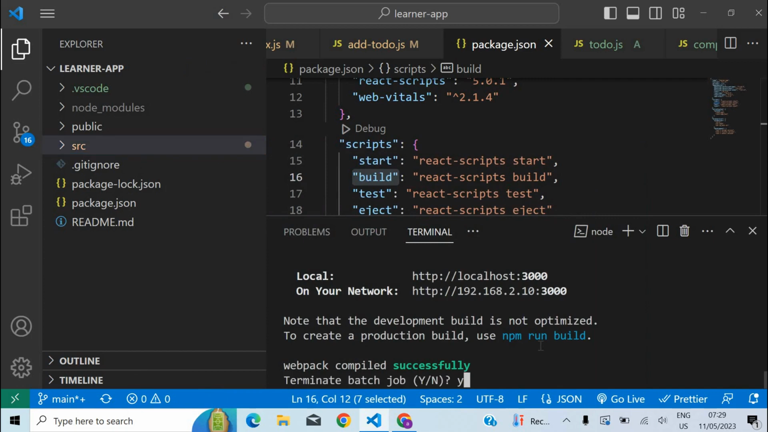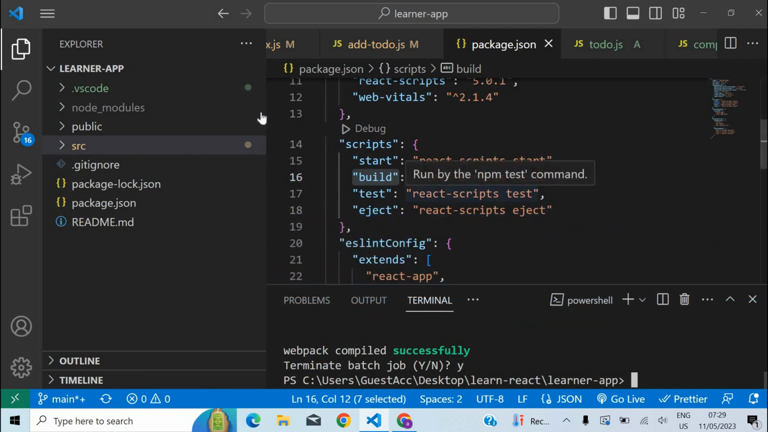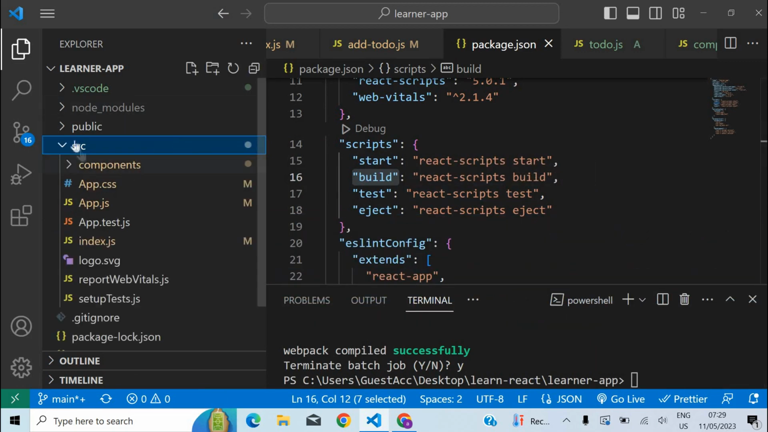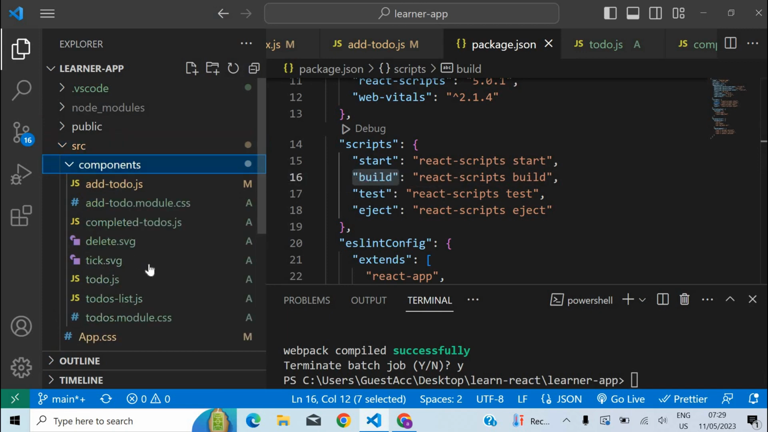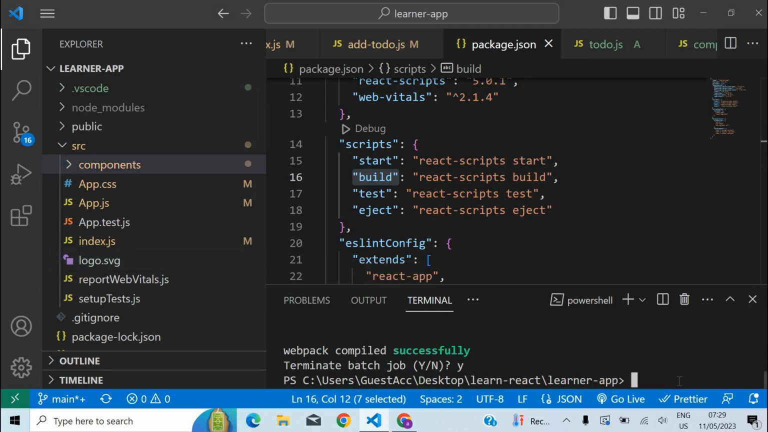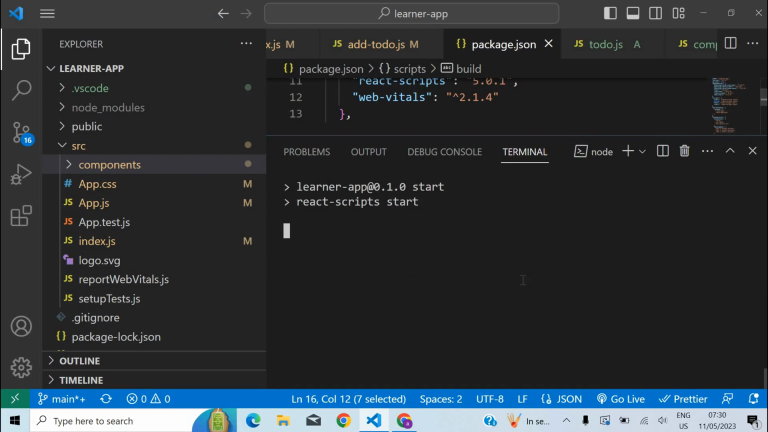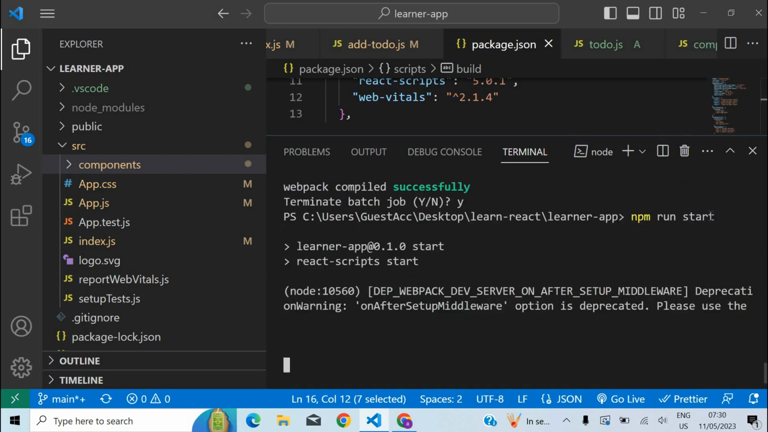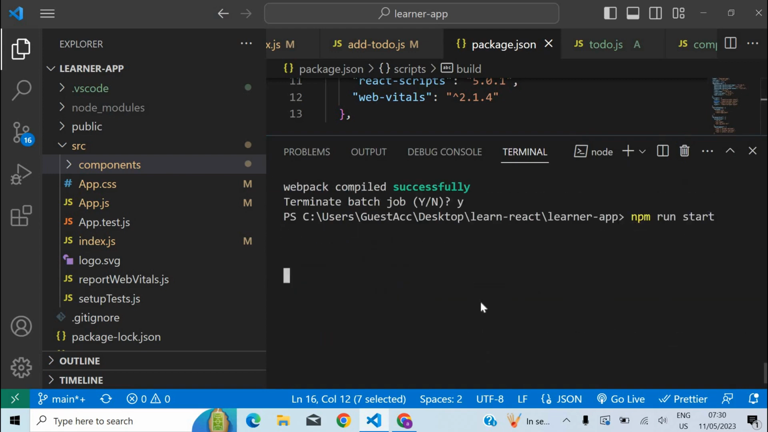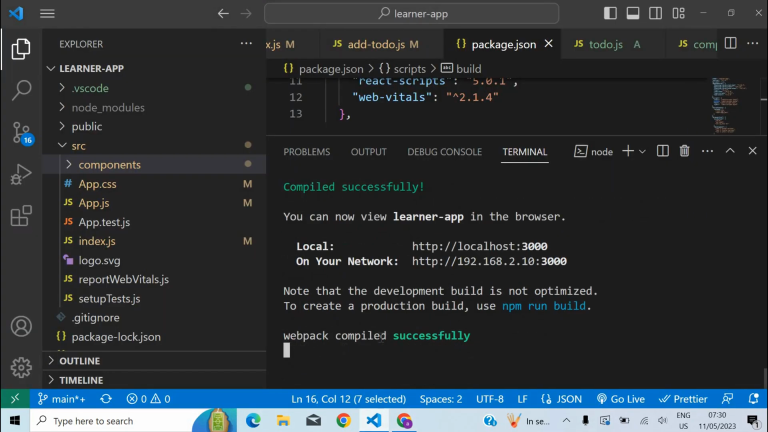So let me just stop the server for the time being, and let's speak about the bundles, okay? So right now if you see, this is our code, right? We have this src folder, and inside this folder we have all our components and all our files. So what happens when we start the development server? When I say npm run start, so when I start the development server, we are going to use a tool called Webpack. Okay, so as you can see, it says Webpack compiled successfully.